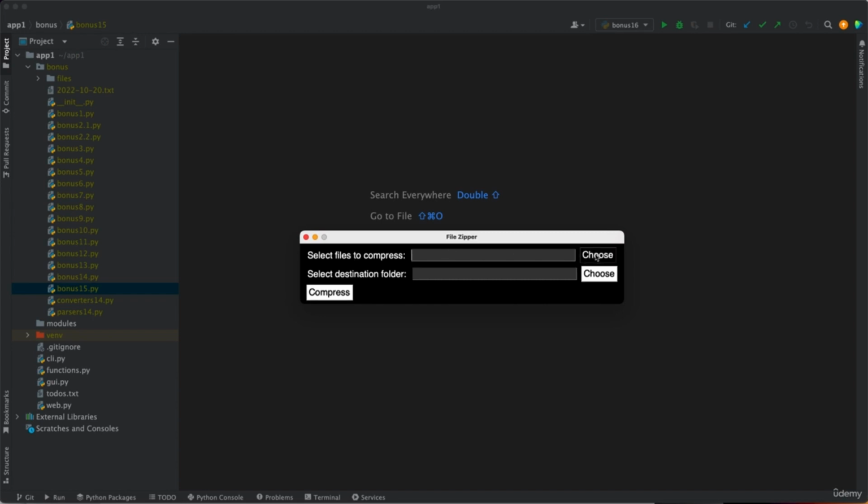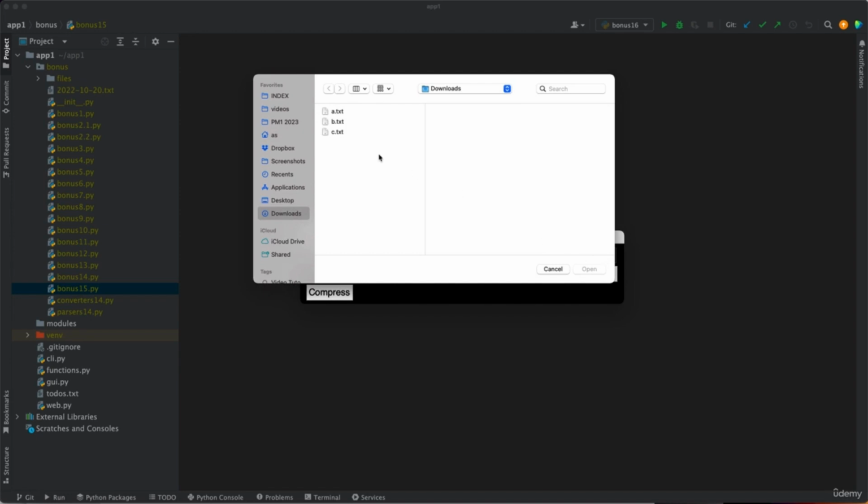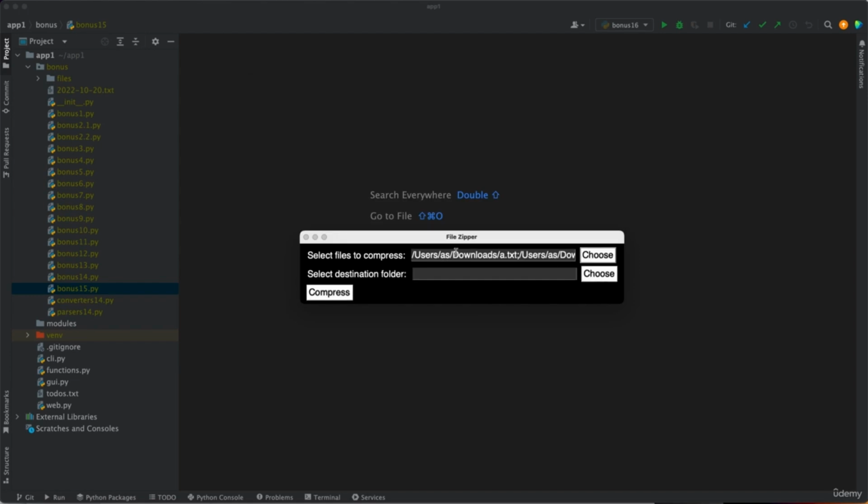So here we have these 2 buttons. The first button is used to select the files that the user needs to compress. So for example, if I press on choose and then I go to a folder, I select one file or multiple files by holding the shift button pressed. For example, I selected 3 text files, I press on open, and the paths of those files are reflected in here automatically. So these are absolute file paths.